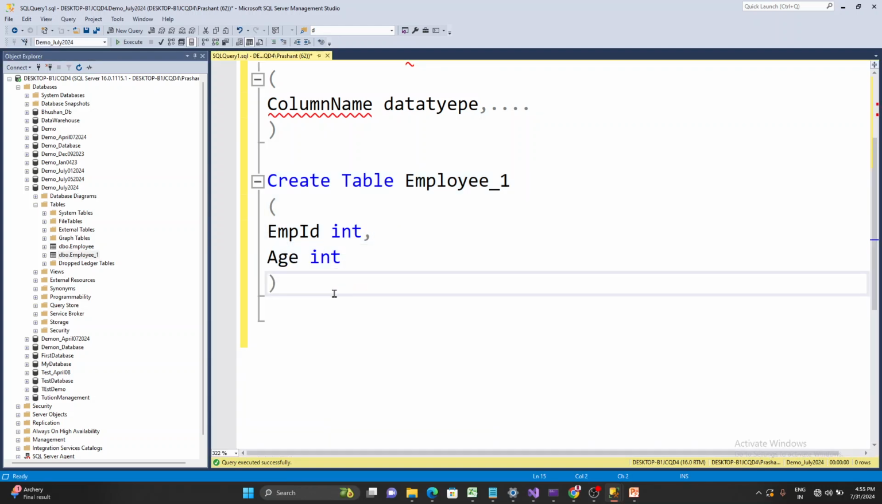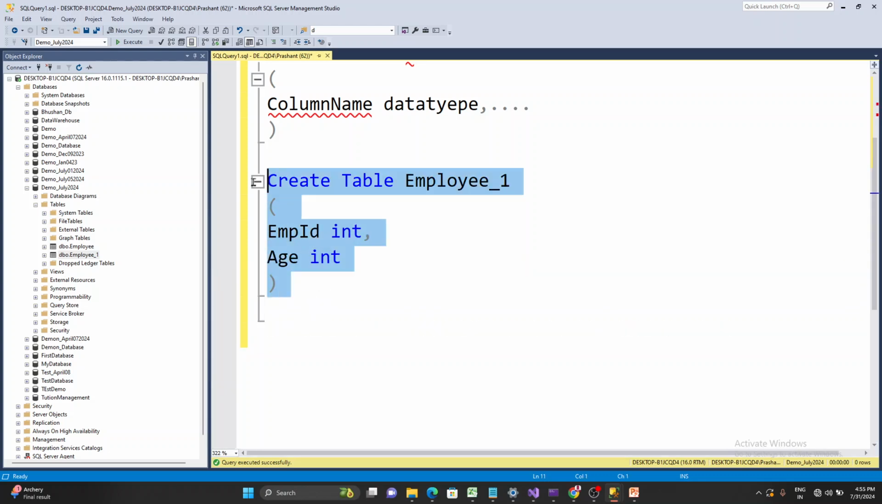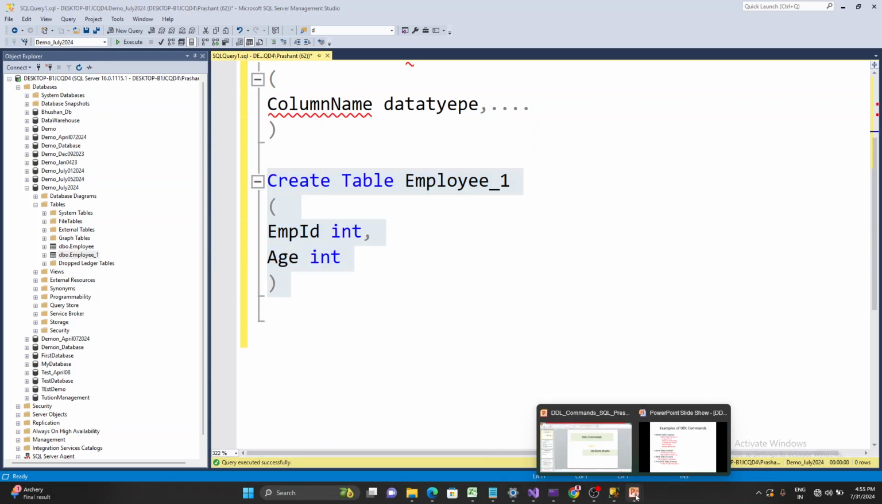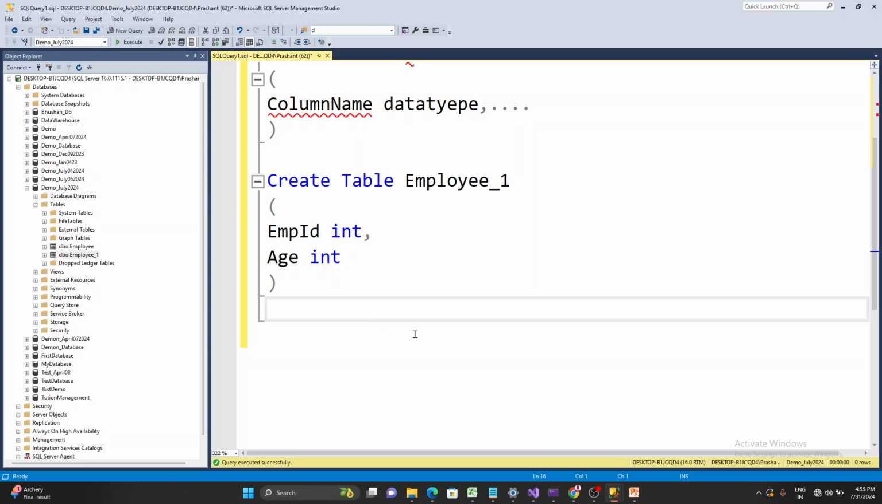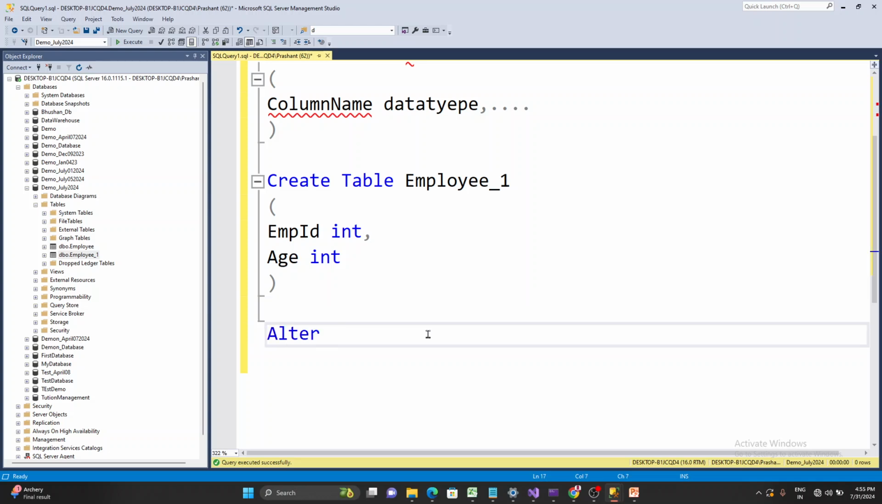Okay, now this is fine. Now the next thing we are going to talk about is alter. Now we created this table, and my requirement is that I want to add one more column. So how can I do that?